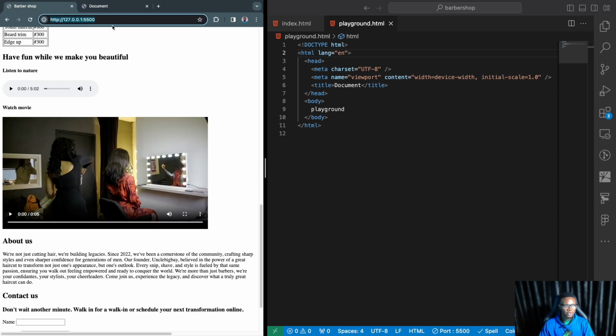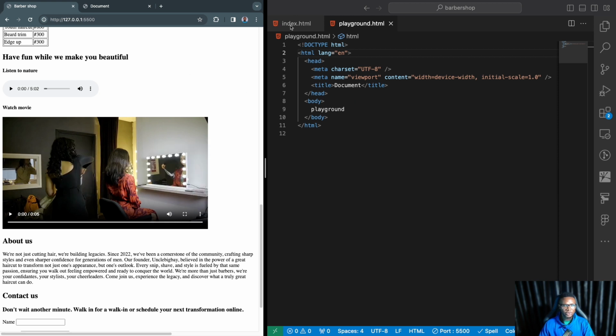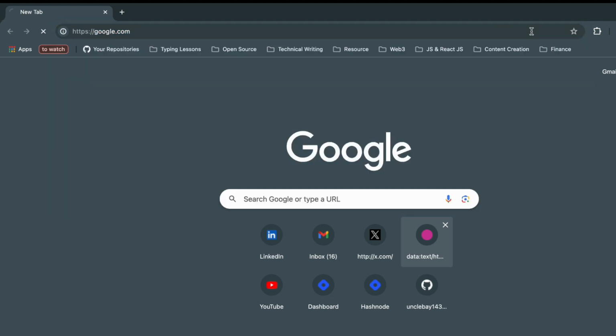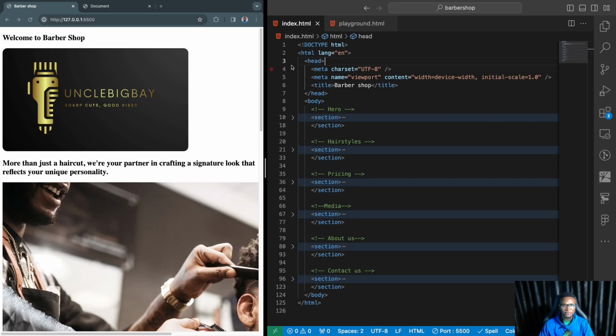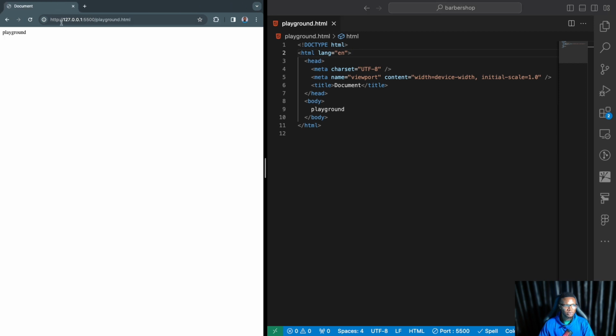The reason we are not having slash index.html here is because index.html is the root, the starting point of the server. So it is important that you name your file index.html, because when you visit google.com, you are going to see their landing page, and in their URL you will see google.com and not index.html. So that's basically it. So moving on, I'll just close this, and then I'll close this as well.